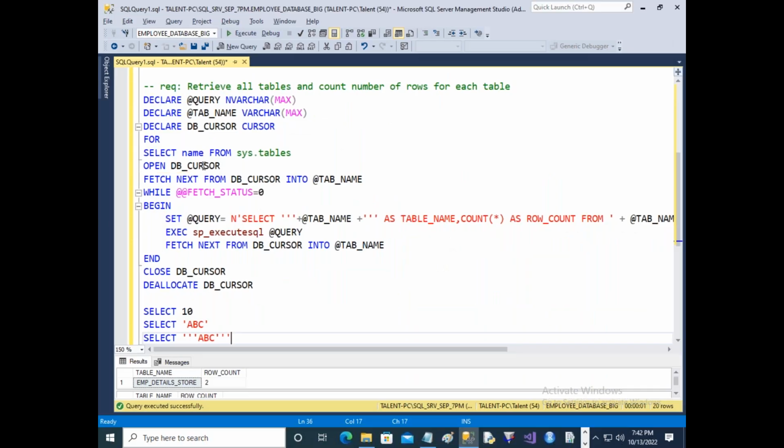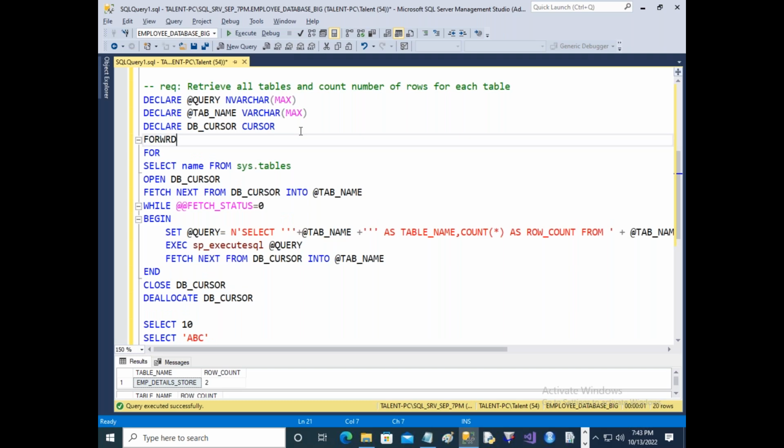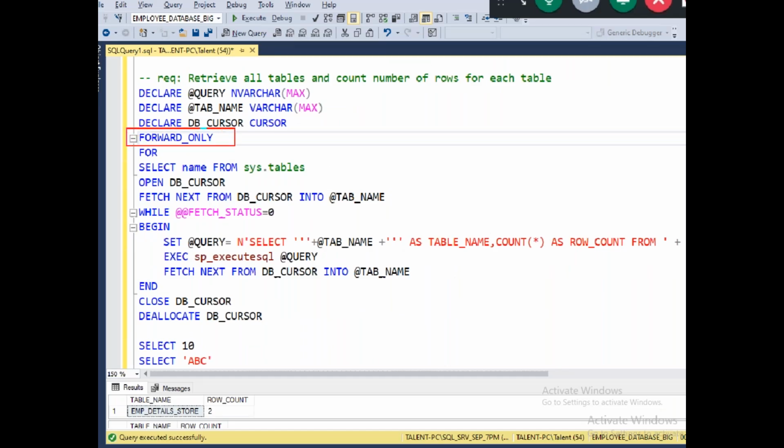By default, whenever you use cursors, they always run in the forward direction. Here we have a word called forward only. This is by default. If you are writing forward only, it is okay. If you are not writing forward only, this is the default. Forward only means the cursor is going to fetch the data only in the forward direction. That's it.